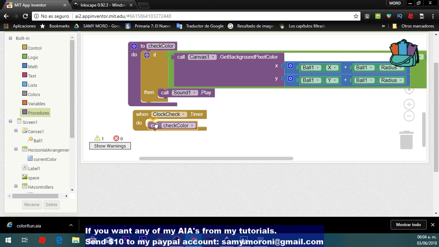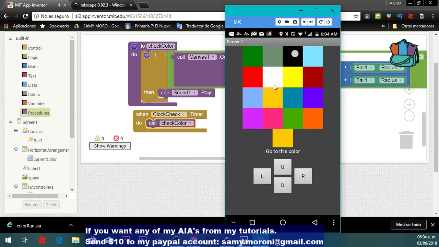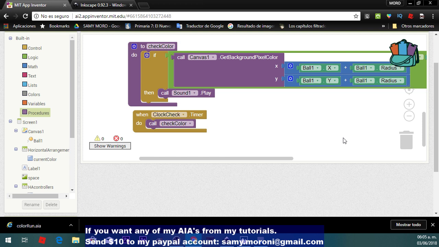Check color, that's it. Now pay attention to what is happening if we go to the color. Let me do it if I can. Check, it's repeating the sound, and that can be quite annoying. Oh, now I am very slow. It's repeating the sound. We don't want to repeat the sound like that. Okay, we just want it to sound one time.